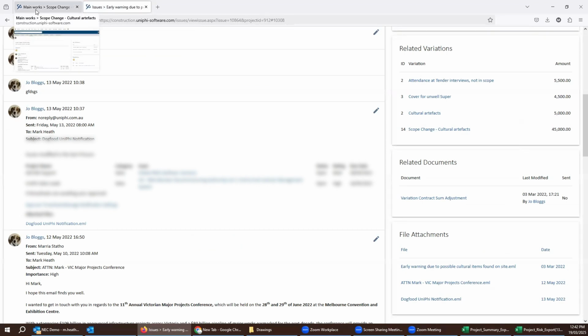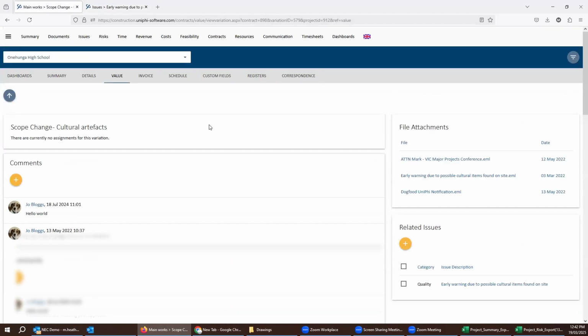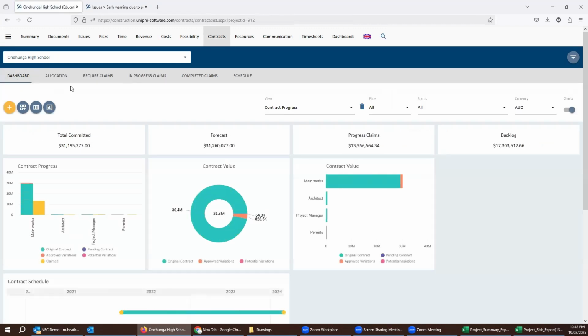So that's the sort of next phase benefit you get from dumping all of that stuff into the system. Anyone who comes in while you're away, or if you happen to leave the business, or you inherit someone else's job that they've been using UniPhi for, hopefully gets all of the information that they need to manage that and to know where things are at in terms of the progress of contracts on the project.